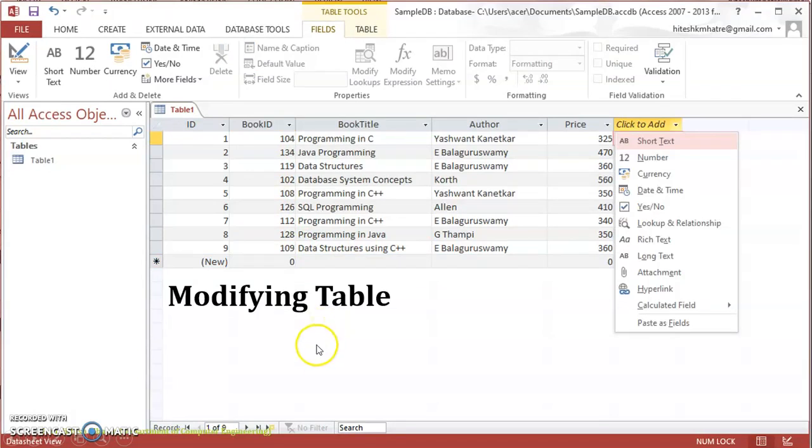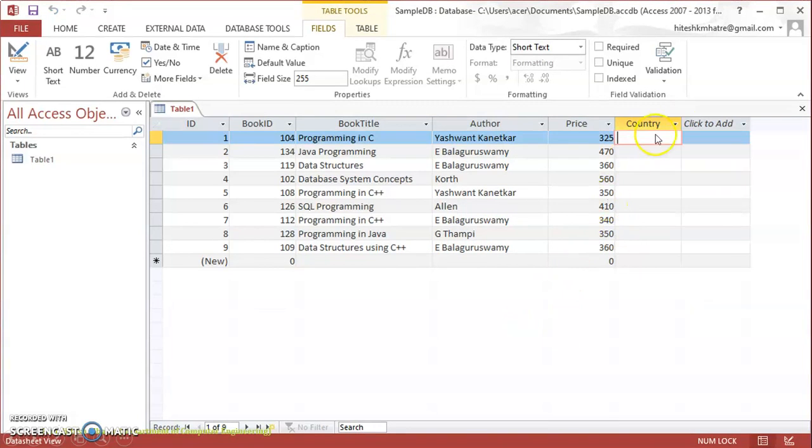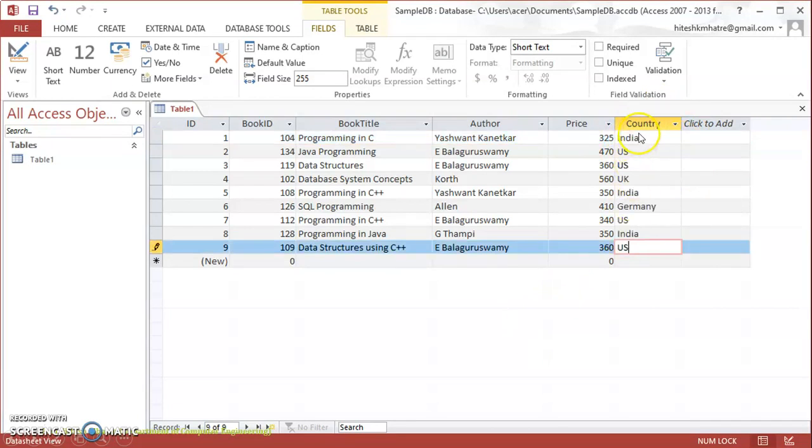Now modifying a table, that is, I want to add a column, that is, I am changing the structure. So again I am going here, click add, say short text, and I am adding a column, country. There are no rules assigned for this, so one by one I have entered all the country names. In this way I have modified the table, I have inserted data, and I have assigned a primary key also.